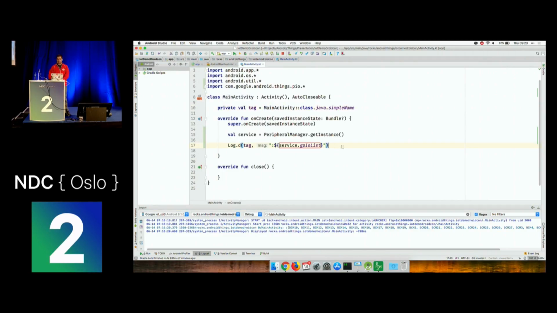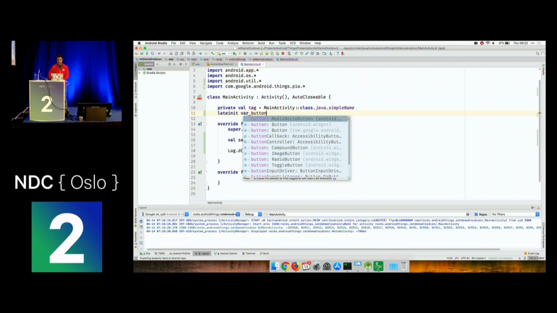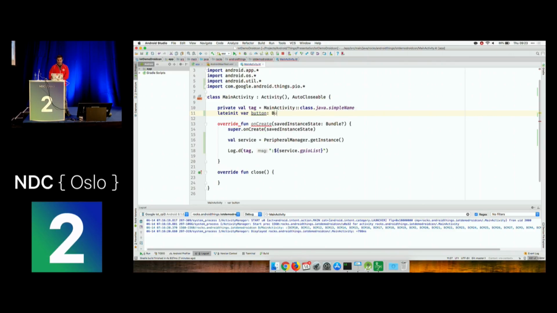So we'll go from the same example that we've used before. I'm going to create a new variable here for a button, and this variable will be of type button. Now, if you have used Android in the past, you see that Android.widget is basically what you've been using for buttons. Right now, because we've imported the driver for button, we have another option here, which is com.google.android.things. This is the option you want to choose, because we're not using a widget here. We're using a physical button. So we're going to choose that option.